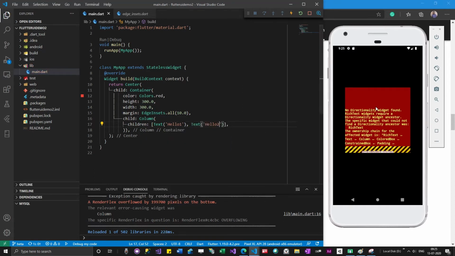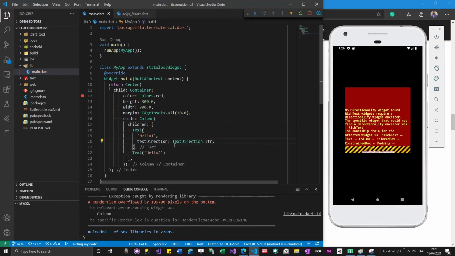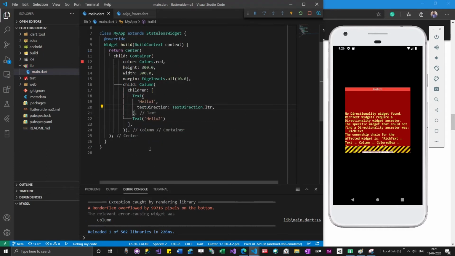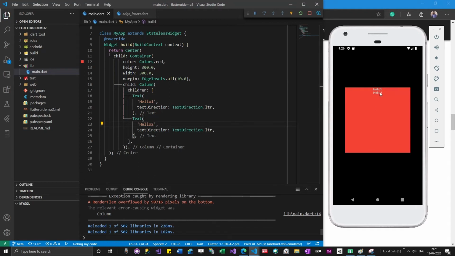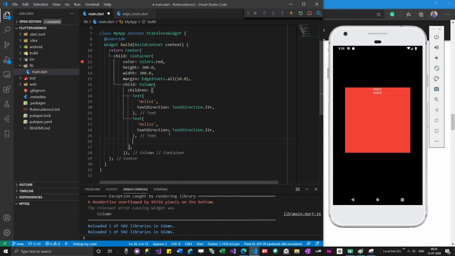It is asking me for Directionality widgets also. Let me give that. Don't bother about giving this text direction. Actually, when we change the whole app into a material widget, it will not ask for that stuff. So you can see I have added 2 hellos. Let me add a raised button. In Flutter we have multiple types of buttons, something like flat button and raised button. So let me use a raised button.